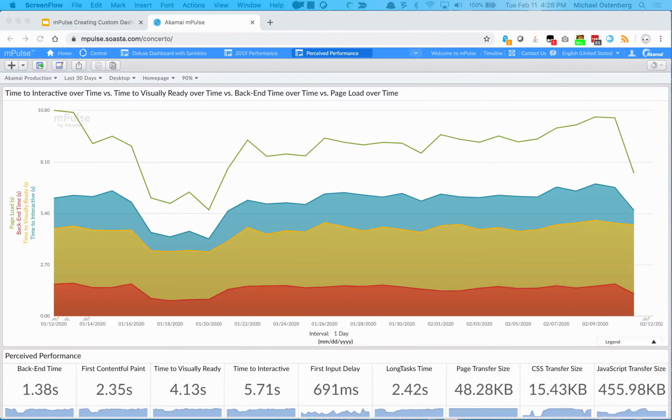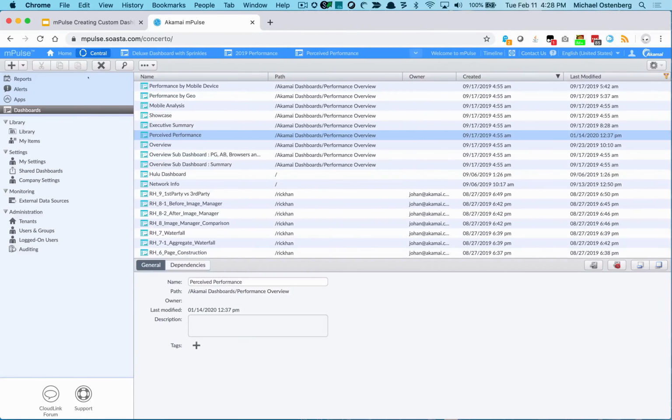So we've seen lots of cool examples of how you can create your own custom dashboards, and you can see that a lot of people have already created their own custom dashboards. So how do you save these, and how do you share them, and how does that work? If I want to take any dashboard here and save it, I can go back to Central here, and I want to save it locally.